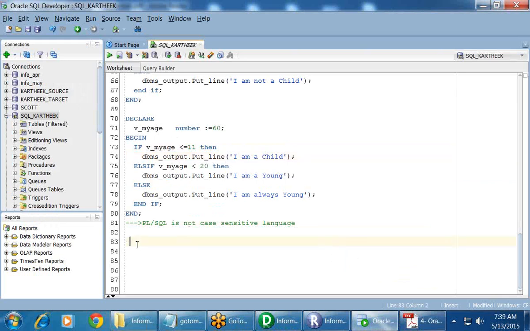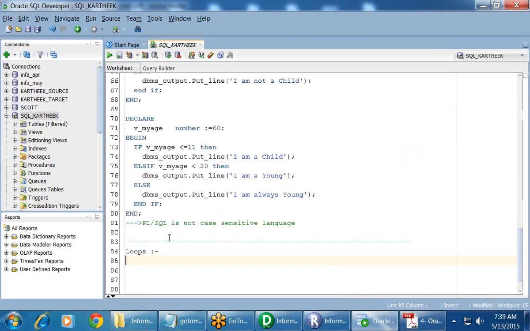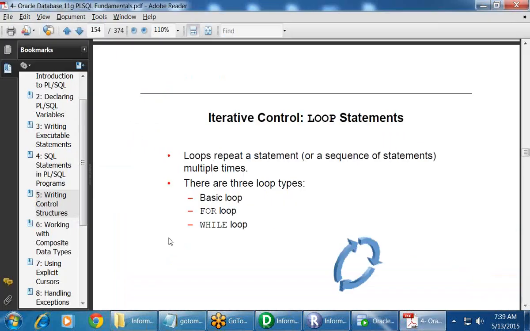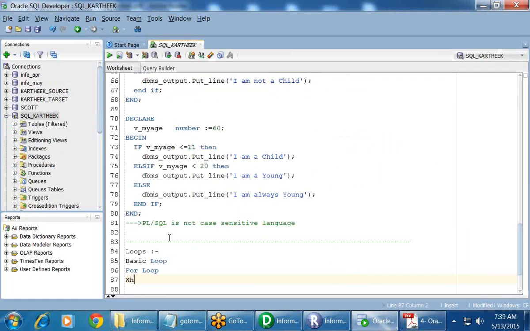What about the next one? It's loops, whenever you want to execute a similar type of statement multiple times. How many loops do you have? There are three loops in this. One is called a basic loop, another is called a for loop, and the next one is called a do while, sorry, a while loop. So these are the three things.